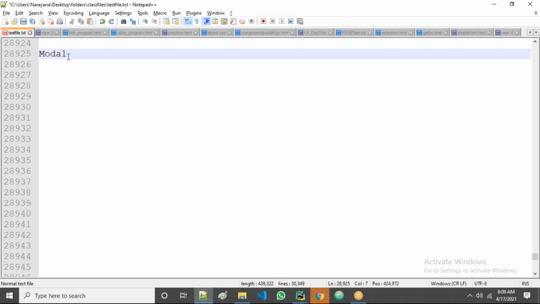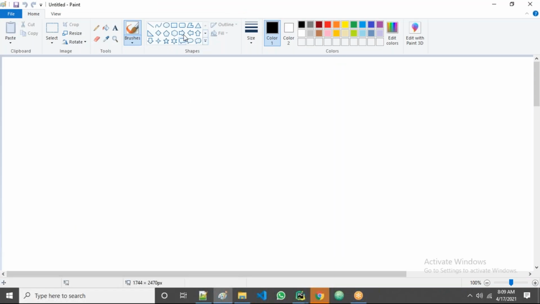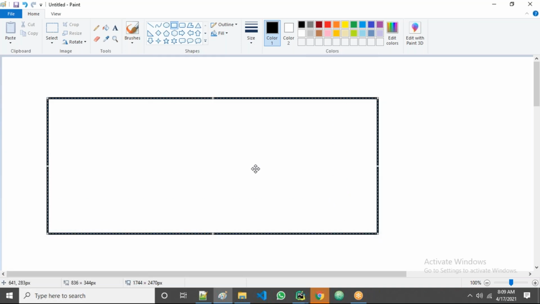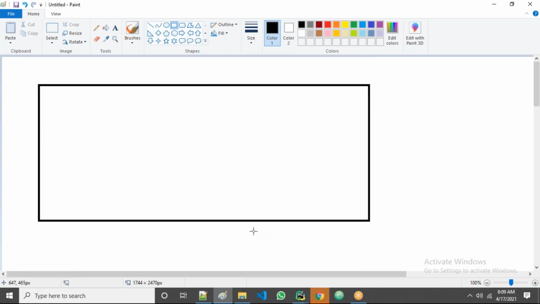Yes, we'll see the modal now. Okay, right. I'll open Paint and show you how the modal works. Suppose, guys, observe here. This is the browser body, right? And I'll take one button here, for example. I'll take one button, guys.